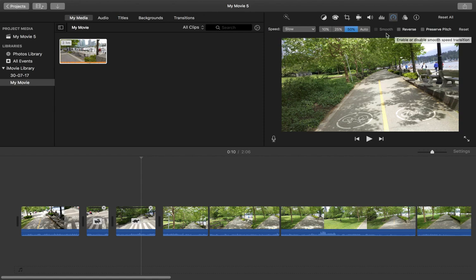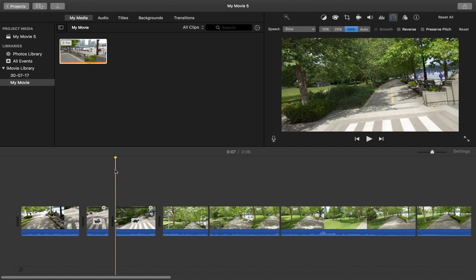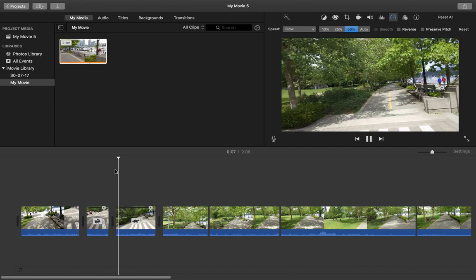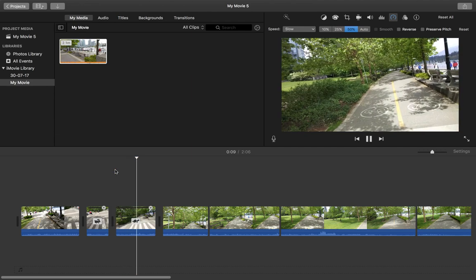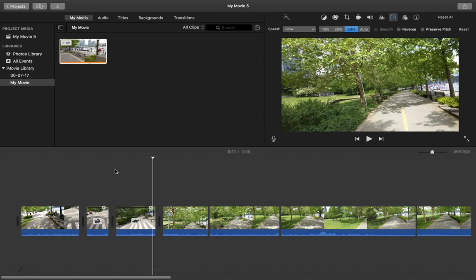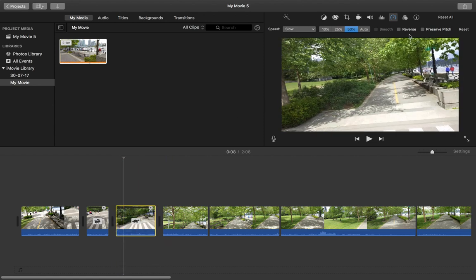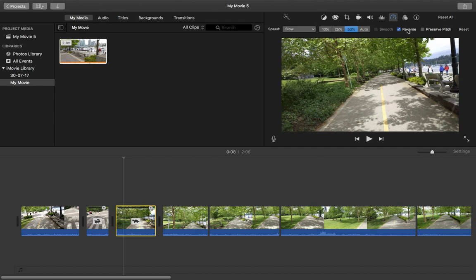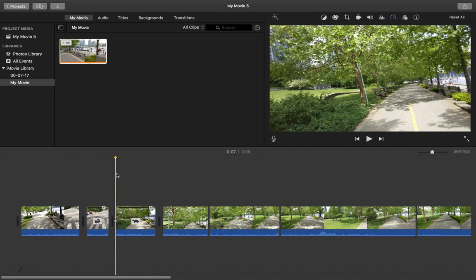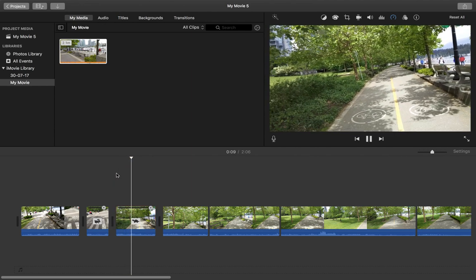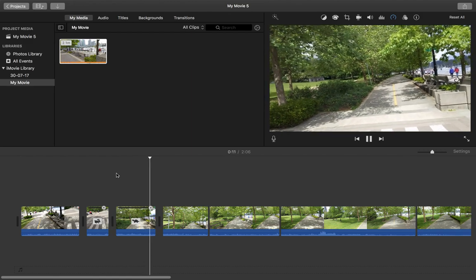You can see one reverse option here. So using this option, you can play one clip reverse. So let me check. So now you can see this clip is playing like this. Now let me select this reverse option. After that, if you play this clip, you can see it's playing in reverse direction.